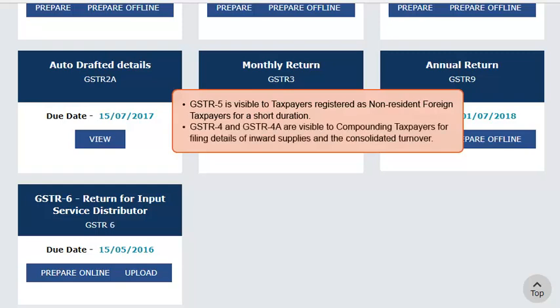Compounding taxpayers will see only the GSTR4 and GSTR4A return, in which they have to file the details of inward supplies and the consolidated turnover on which they have to pay liabilities. Taxpayers who deduct TDS or TCS will see the tiles of only applicable TDS and TCS returns.